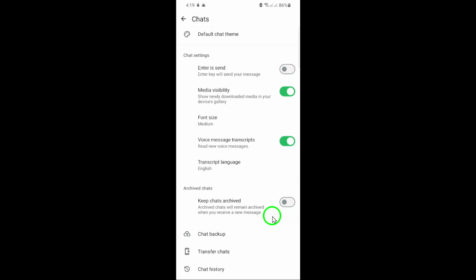By following these steps, you can effectively hide your archived chats on WhatsApp. This feature is especially useful if you want to keep certain conversations out of sight without deleting them. WhatsApp's archive feature, combined with the ability to customize notification settings, gives you more control over your digital interactions.